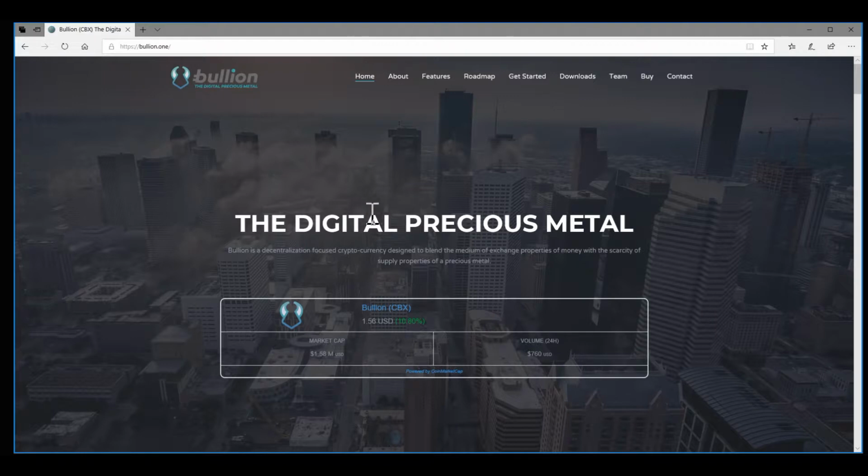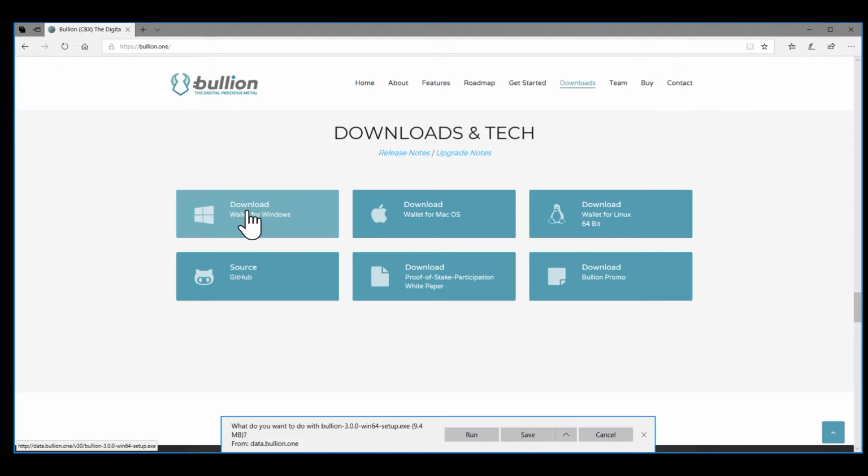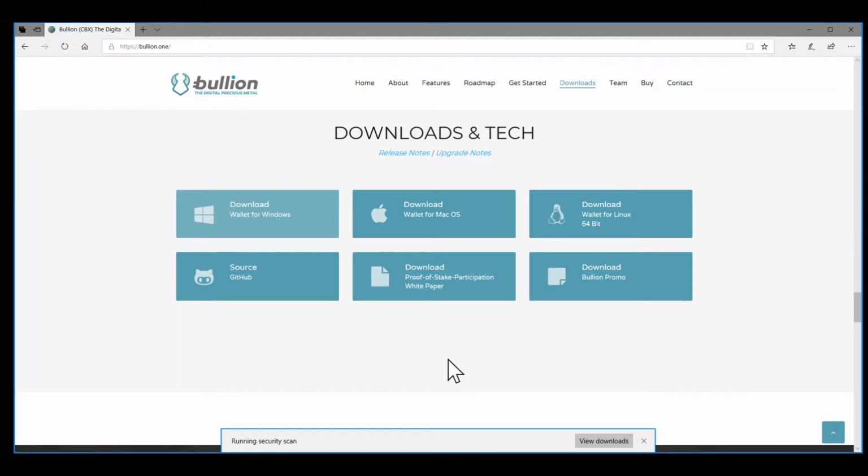Probably do a video going over this in the future, but for right now, pretty straightforward. So you got all your different tabs here. We're going to go to the downloads. And so here's the different downloads. Again, we're doing Windows, so download for Windows. Here you got what do you want to do with Bullion 3.0 Windows 64 setup exe, and we want to run it. Now we're running a security scan. We're going to wait for that to complete.